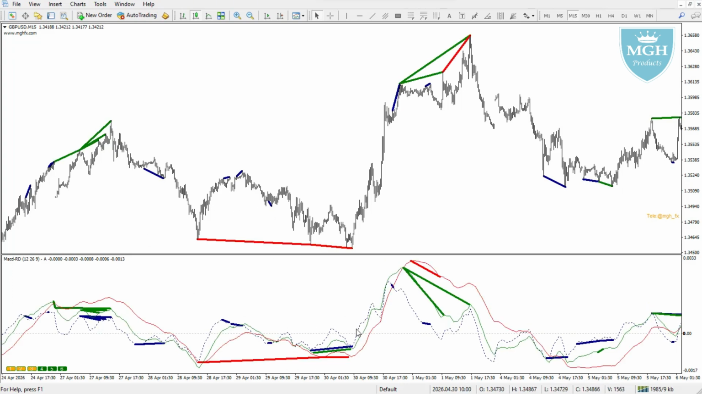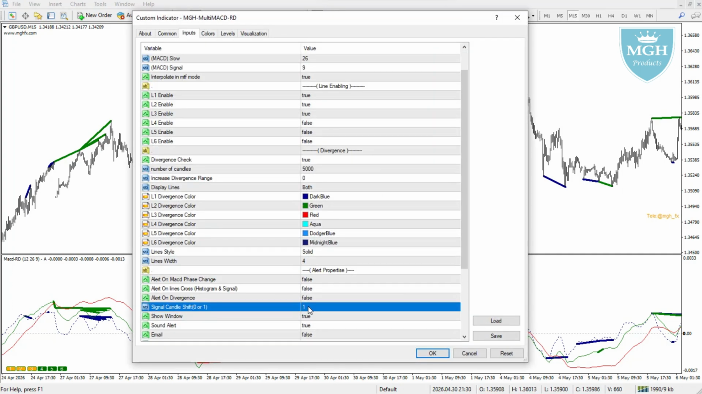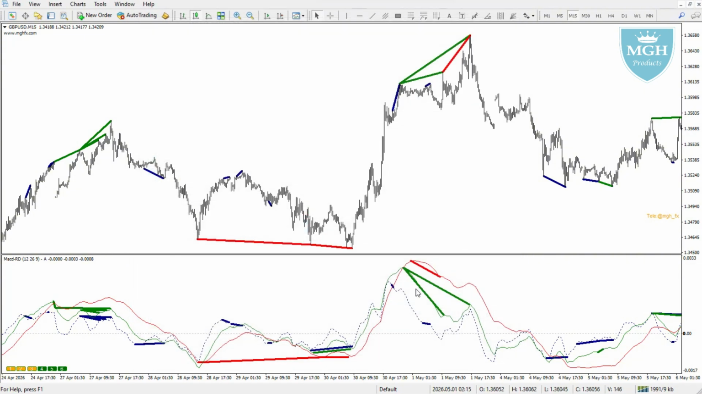Tip 3. When you see 2 or 3 colors of divergence lines appearing in the same price zone at the same time, pay close attention. Those multi-time frame confluence zones are where the most significant moves tend to begin. Tip 4. Always use candle shift 1 in live trading. The real-time signal on candle 0 can be useful for analysis, but for actual trade entries, you want the confirmed signal.